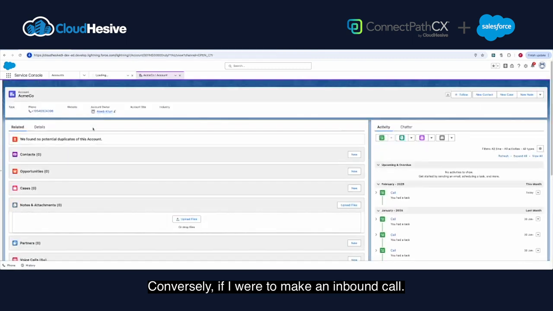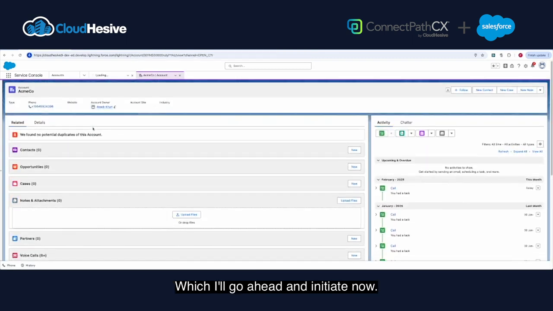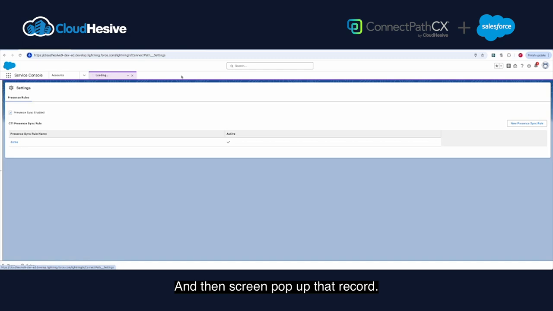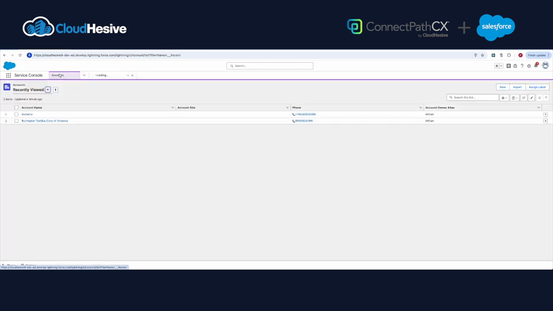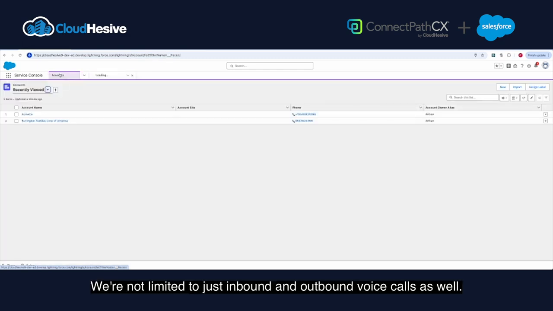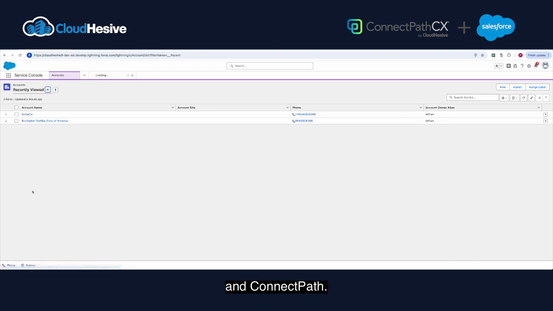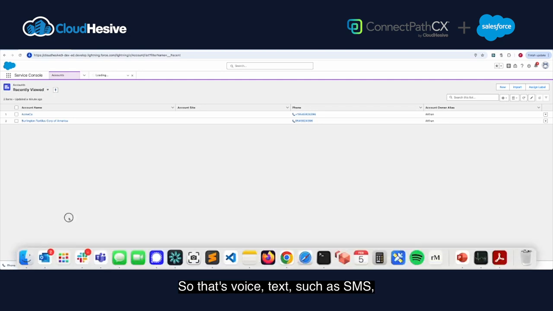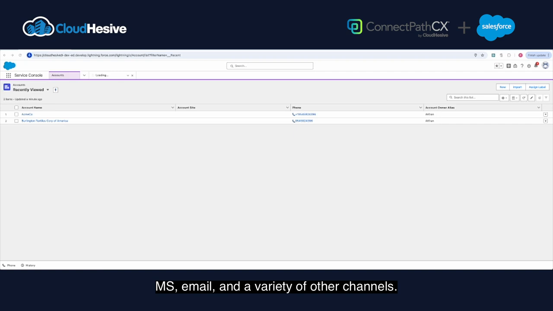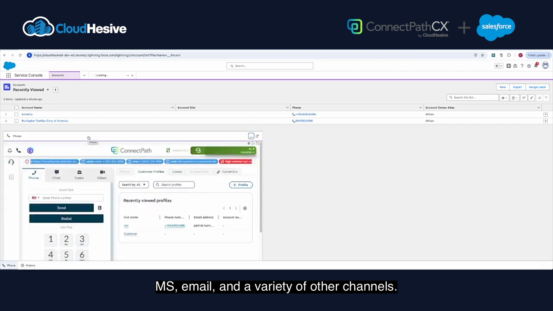Conversely, if I were to make an inbound call, which I'll go ahead and initiate right now, we'll see this account screen match on the phone number and then screen pop up that record. We're not limited to just inbound and outbound voice calls as well. We support any of the same channels supported both in Connect and ConnectPath. So that's voice, text such as SMS, MMS, email, and a variety of other channels.